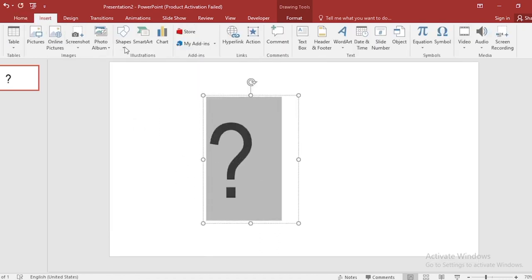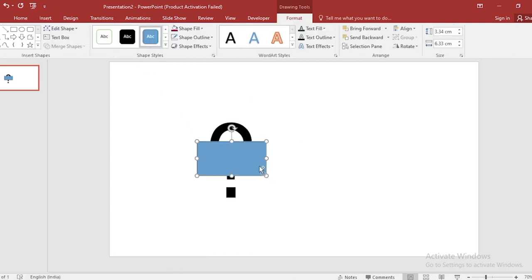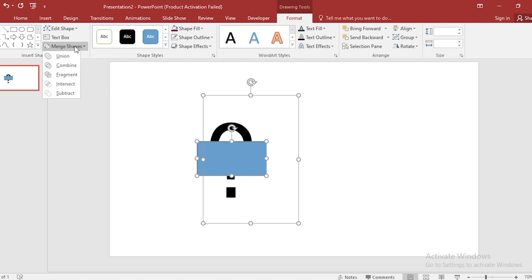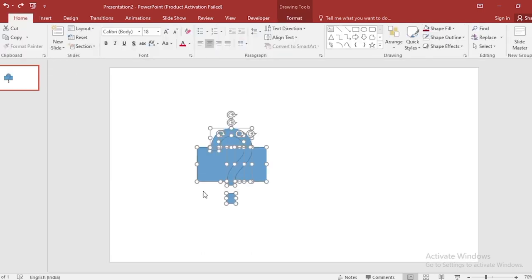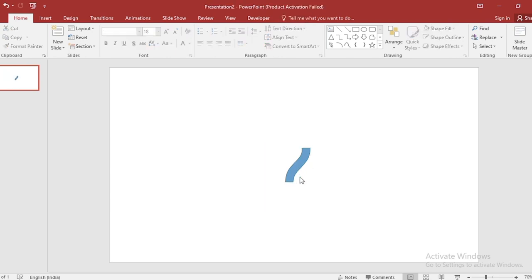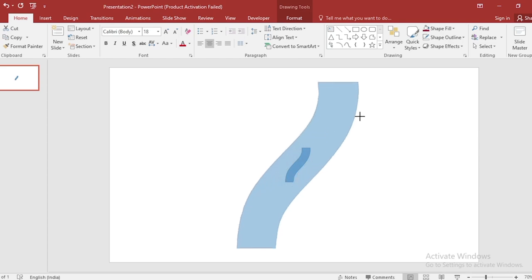back to Insert, click on Shape, select rectangle, drag it like this. Select both, go to Merge Shape and select Fragment. Delete unwanted part. Increase size in this way.